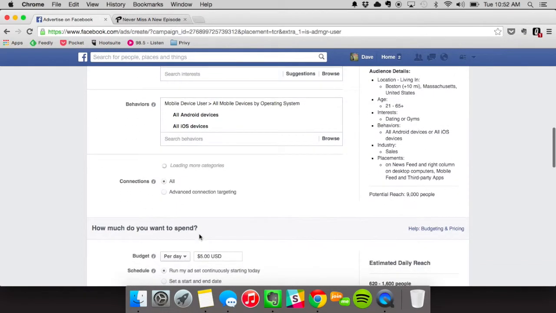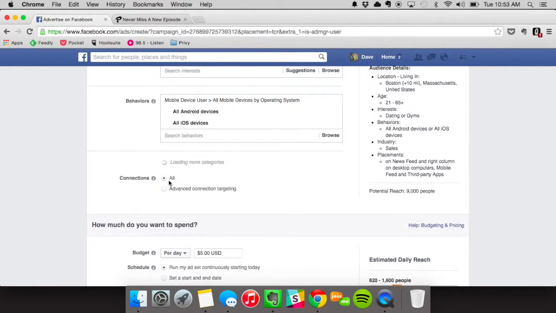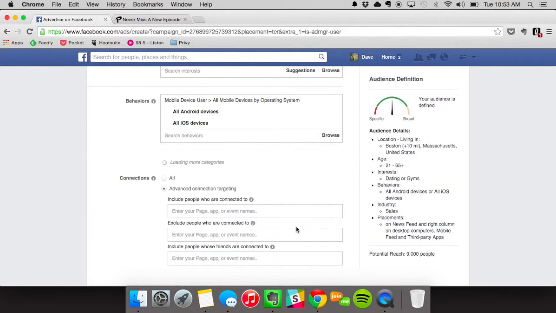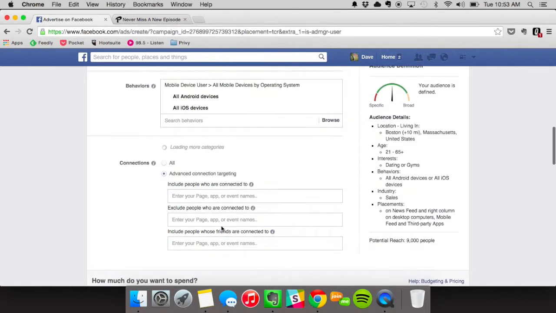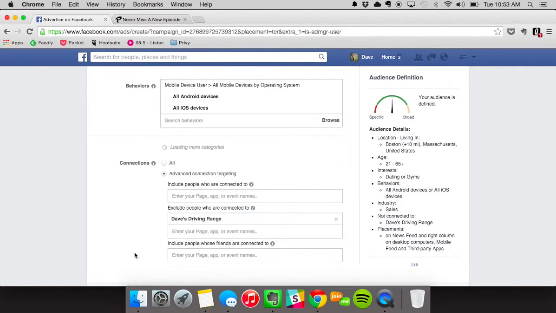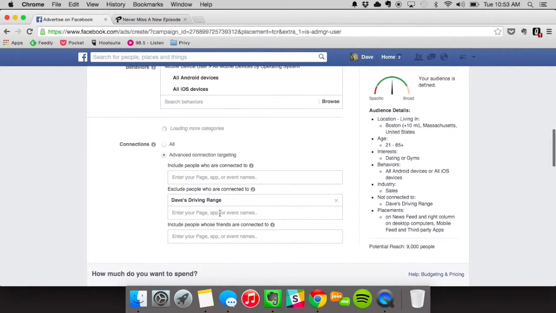And now if I go down, one additional thing you can do here is under connections, you'll see the default is all. But if you click on advanced connection targeting, you can choose to limit this ad to people who either are or are not connected to your page. So I want to target people that are not already fans on Facebook. So I'm going to type in the name of my page and I'm going to say, exclude this ad from people who are connected to Dave's Driving Range. That's the name of my fake business. But if you want to include people, you can leave that on as well.